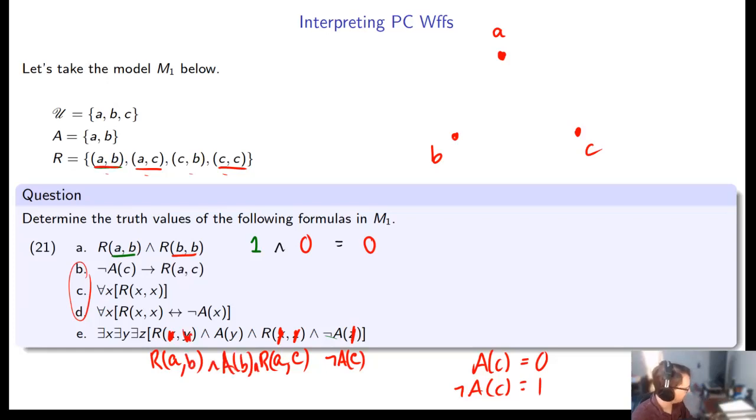So we have RAB and AB and RAC and not AC. I have RAB, that's true. I have AB, that's true, because I have B in A. I have AC in R, that's true, and not AC. Well, C is not in A, so that's true. So I can find one combination that makes all of these true. Therefore, I can say that this whole well-formed formula is true.